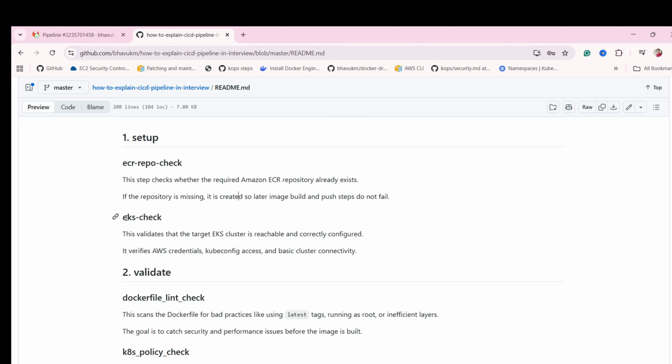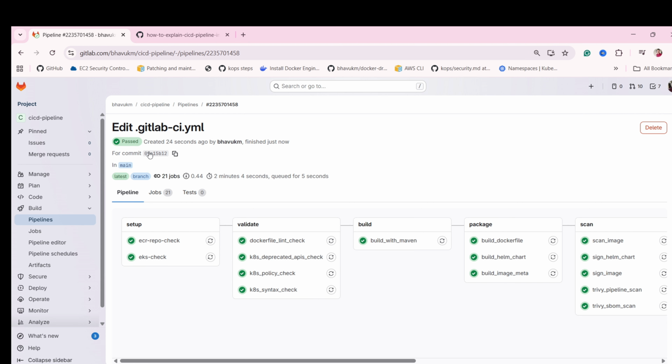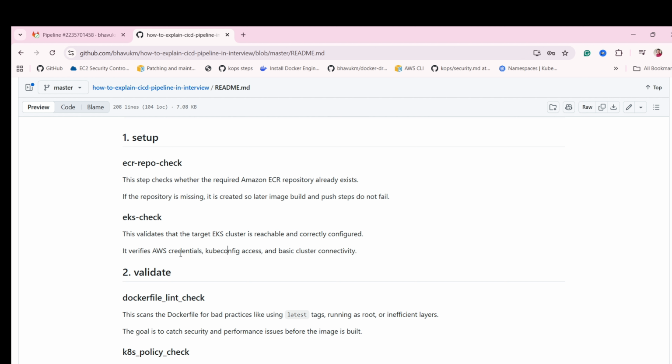Then the second is EKS check. This is going to validate that our target EKS cluster is reachable and correctly configured. So it's going to verify AWS credentials. Here I've written AWS credentials because I was using credentials when I was setting this pipeline up. But in the real world, it will be slightly different because credentials are never used.